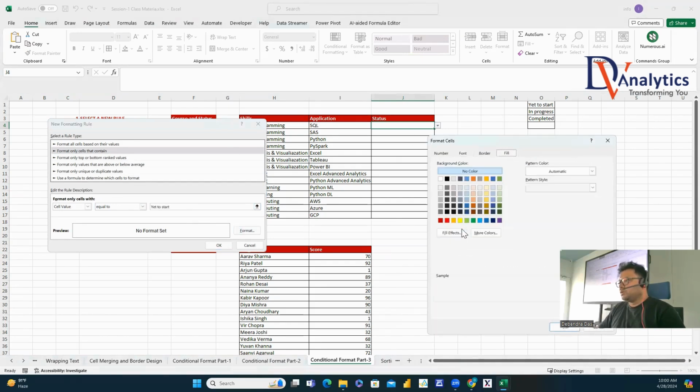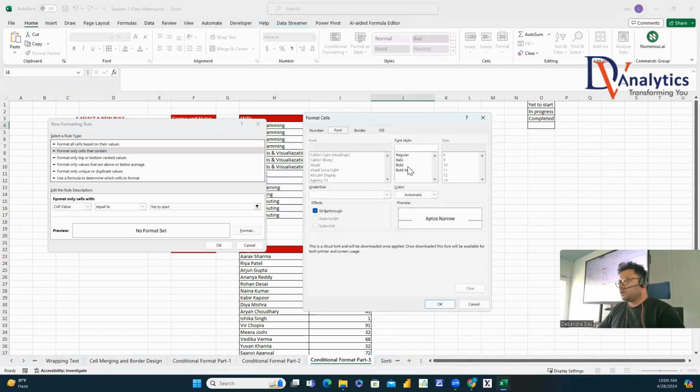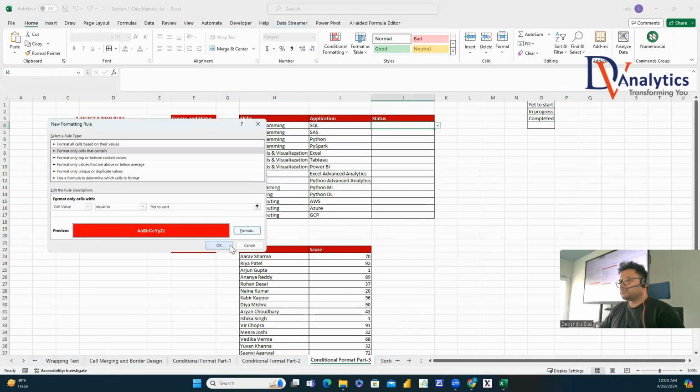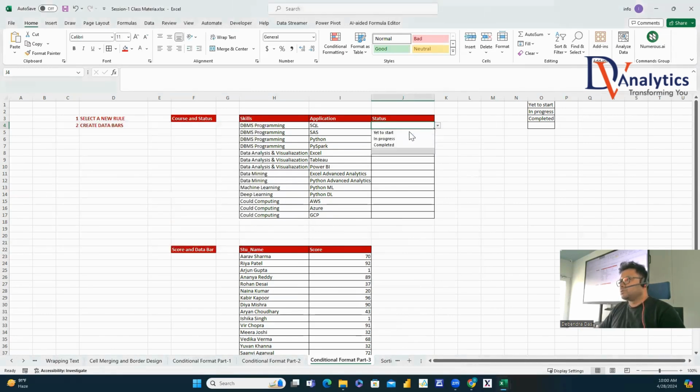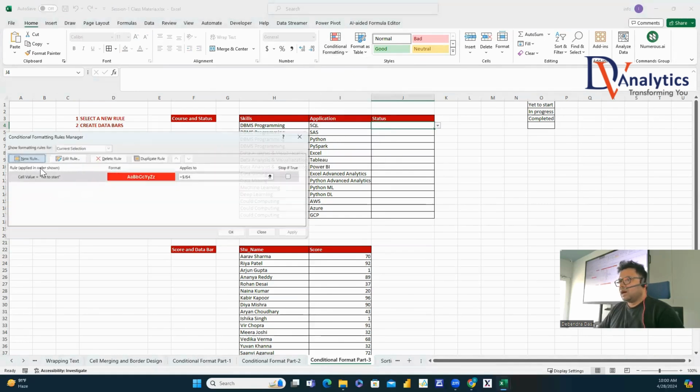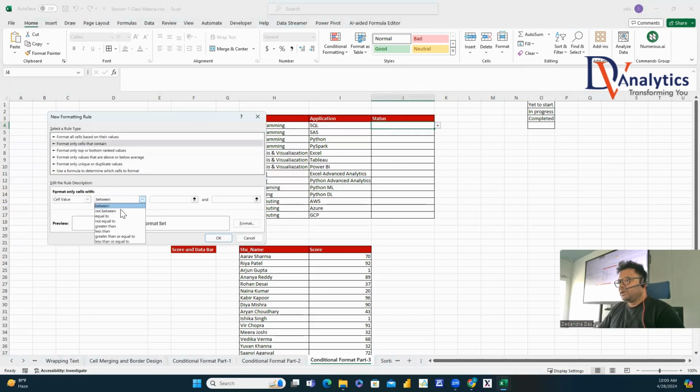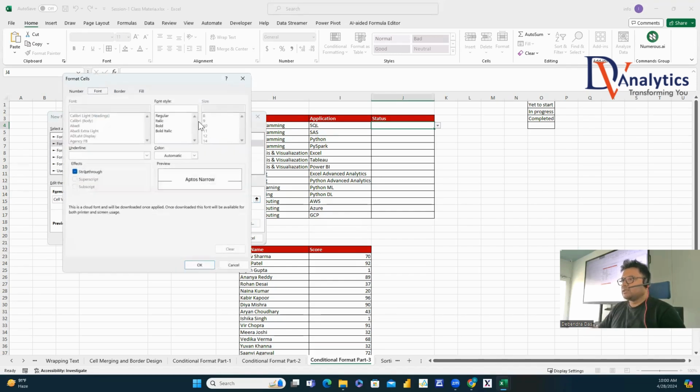What background color will you give it here, guys? Red. What font color? Bold and white. Understood? The moment you select yet to start, red color background, font is white. Again, you select this, go to manage rules, add one more rule. If it is equal to in progress, how do you present this? Yellow color background, font should be bold and black color.